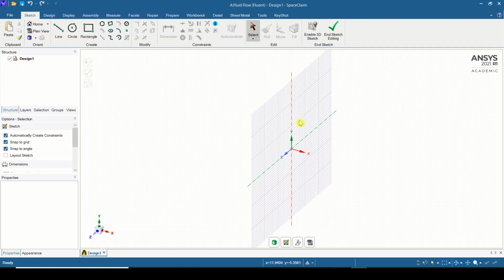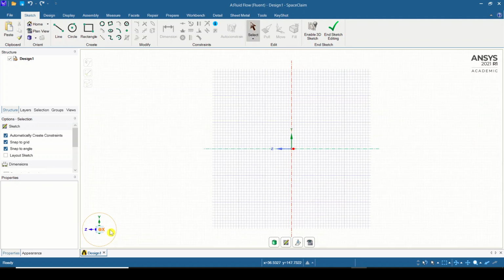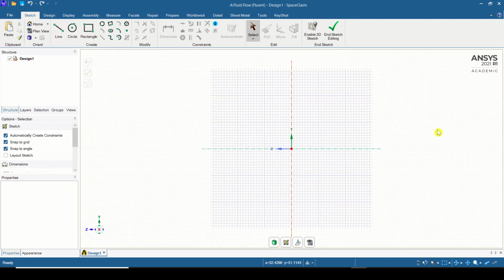So the first and foremost thing is, let me align the plane to normal. So I will be selecting the Z axis. You can see it is a straight line. The plane is from the side view. So I'll be selecting the X axis over here, and the plane is now clearly visible, normal to the screen.